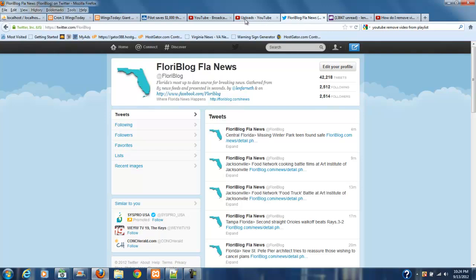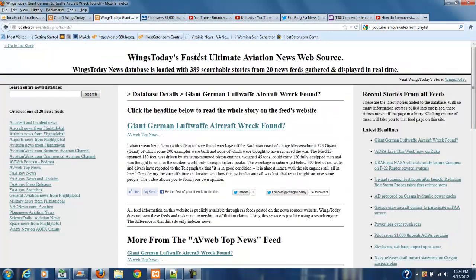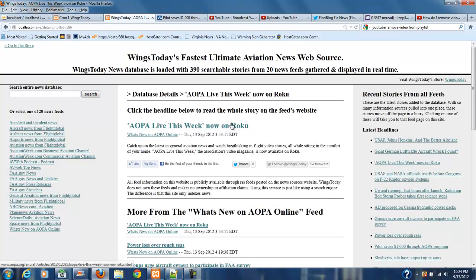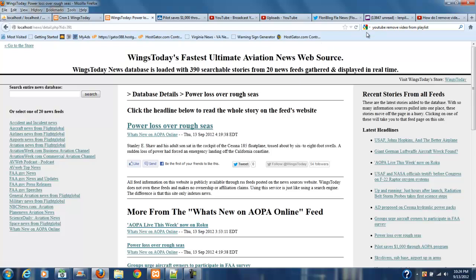So that's where people are going to go when they go to your website. They're going to go to the detail page, and also over here on the right, latest headlines will take them to the detail page. So you're going to need that detail page in place, so that someone can click on a story title. You can see this title coincides with what I've clicked on, the AOPA. Let me go to power loss over rough seas. Click on that, and you'll see that the title comes up, power loss over rough seas. So, okay, as far as that goes, let's go back to the code.